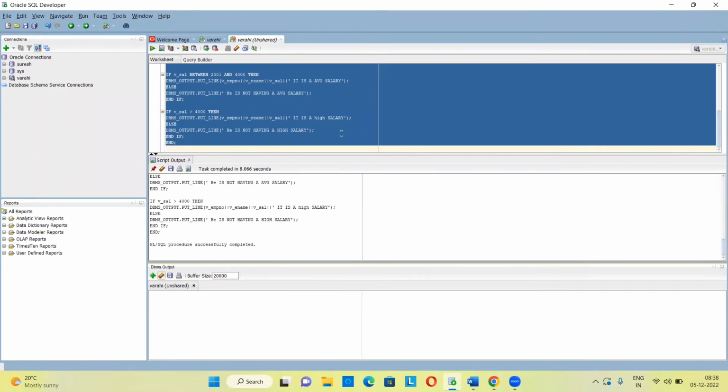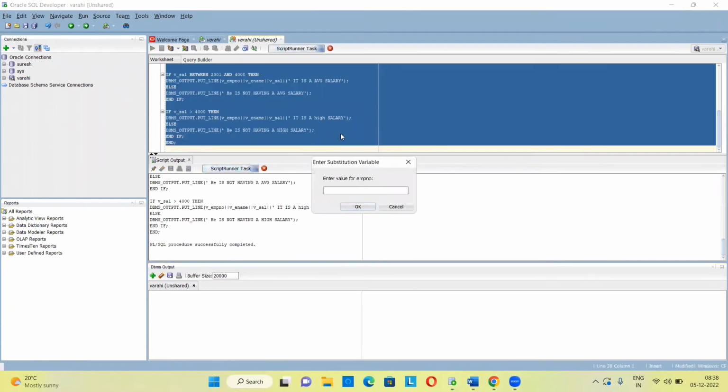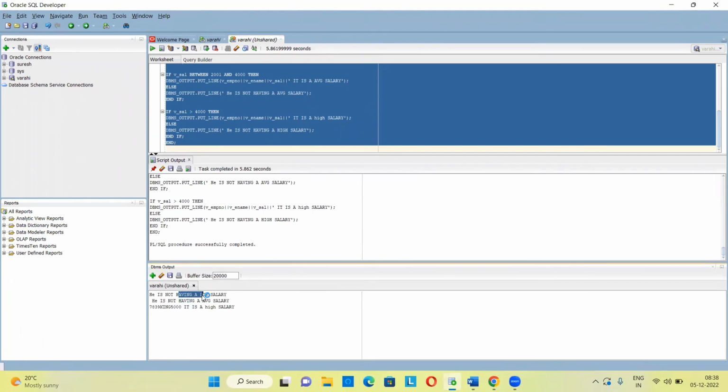Let's check this way. I'm executing this program again and writing employee number 7839. Say okay. See, again I got 3 messages from 3 if statements. The first if statement failed, going to its else block and printing not having low salary. Same way, the second if statement also failed, going to its else block, and the third if statement is satisfied, so it is printing the message from the if statement, high salary, because it's 5000.